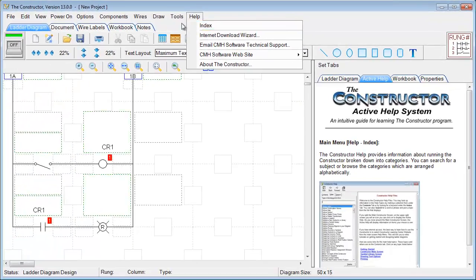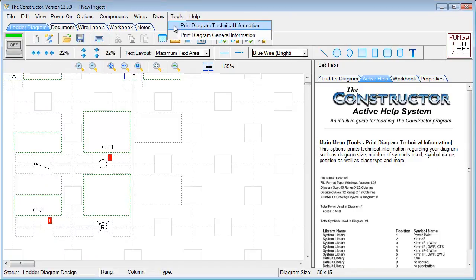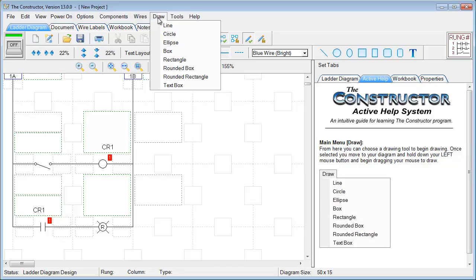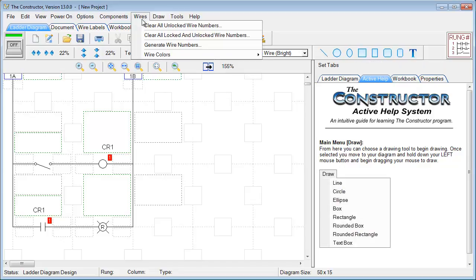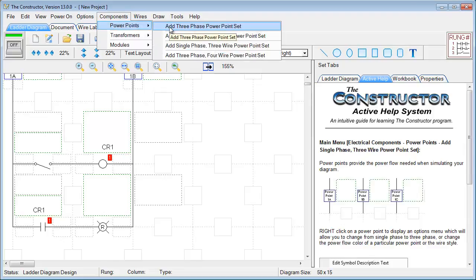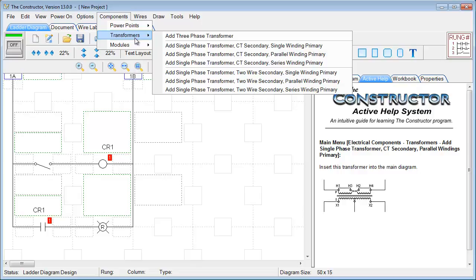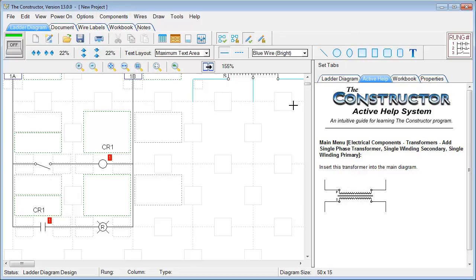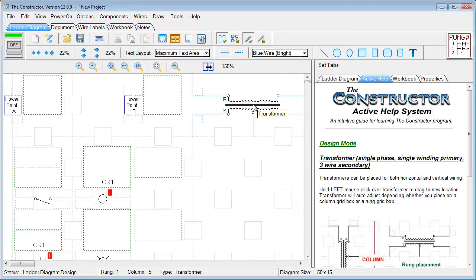Under Tools, you can print a diagram technical information. Under Draw, it's basically the same thing that you have access to over here if you were to click on the symbol. Under Wires and Components, under PowerPoints, you can add additional PowerPoint sets. Under Transformers, we can add different transformers as well. So if you notice up here, transformers just applied.